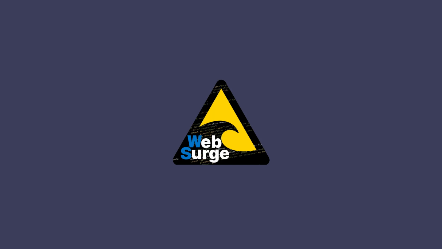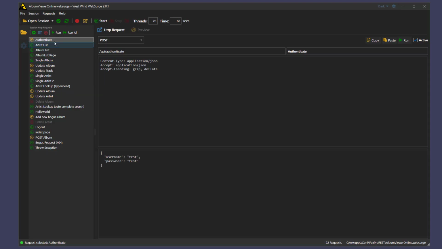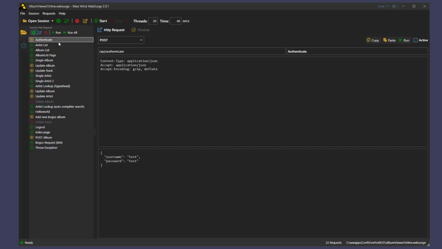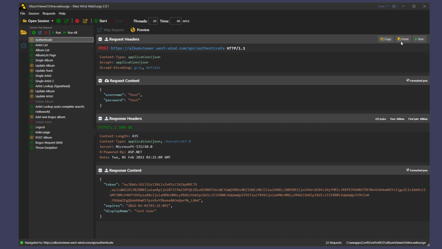Westwind WebSurge is an easy-to-use REST client and load testing tool for Windows. You can use it to create HTTP requests with HTTP verbs, a URL, an optional description, an HTTP header, and for post or put requests, an HTTP body. URLs can either be fully qualified or site relative with a site base URL in the options. You can click the Run button to run the request and get a result back in the preview pane.